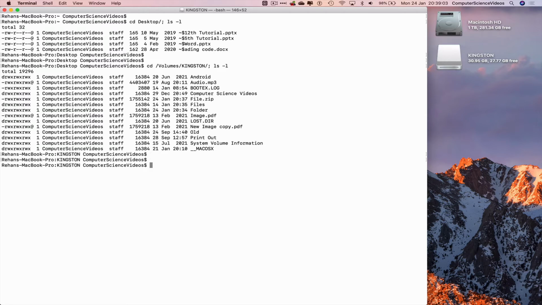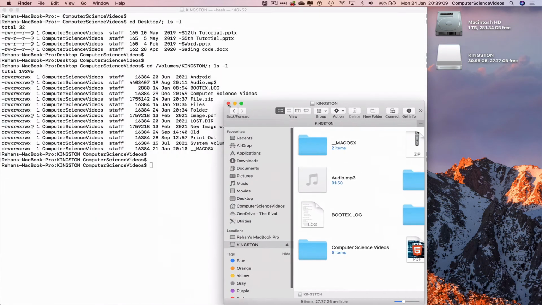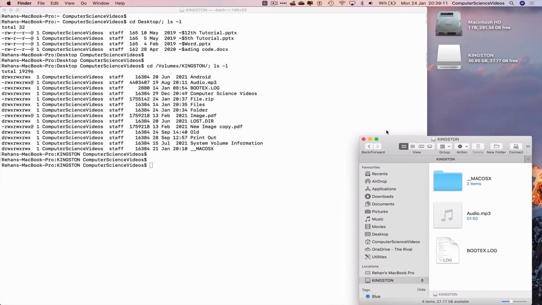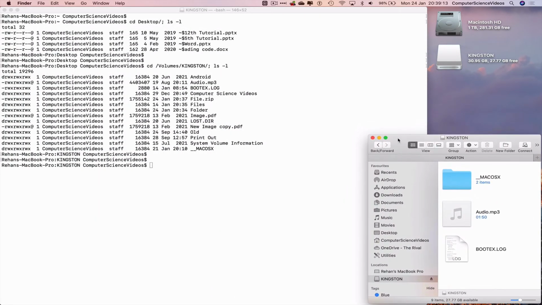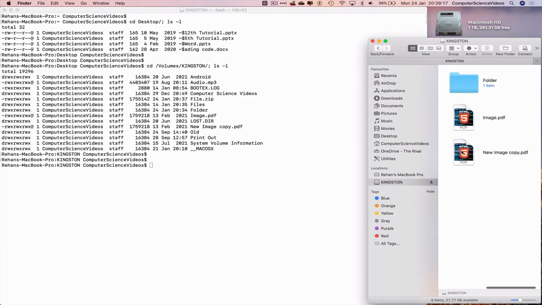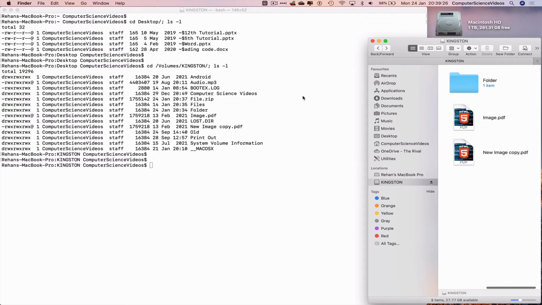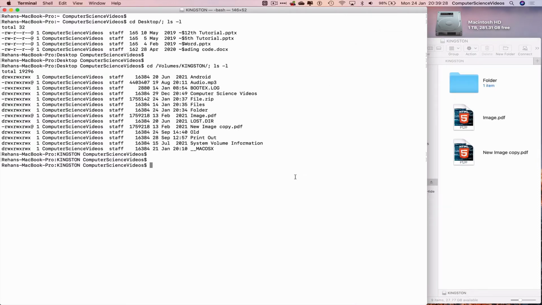There you go. Let's now bring back Finder, decrease the size of the Finder window, move that to the bottom right corner of the screen. And so we are working with the folder that has one image.pdf file document in there. Let's go back to terminal.